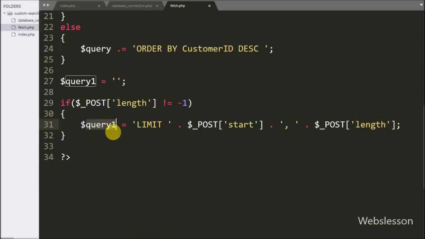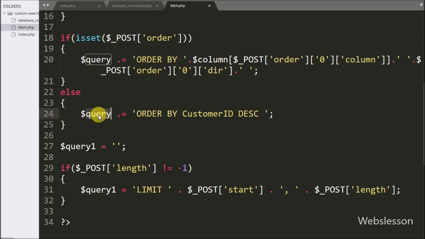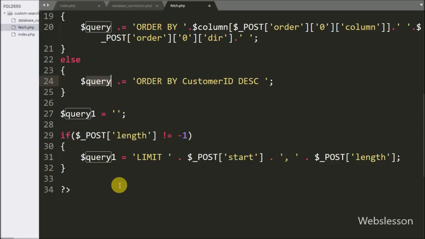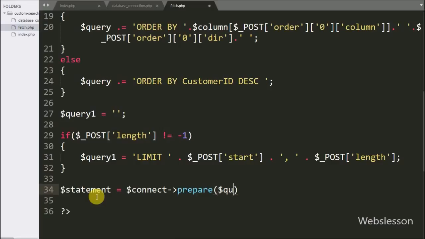Here we have stored the query in two different variables. From the $query variable we will get the number of filtered data, and from the combination of both queries we will make the complete query to fetch data from the customer table. First we want to execute only the $query variable query to get the number of filtered records, so we write the $statement variable equal to the $connect variable with prepare statement with the $query variable. It will make the query ready for execution.